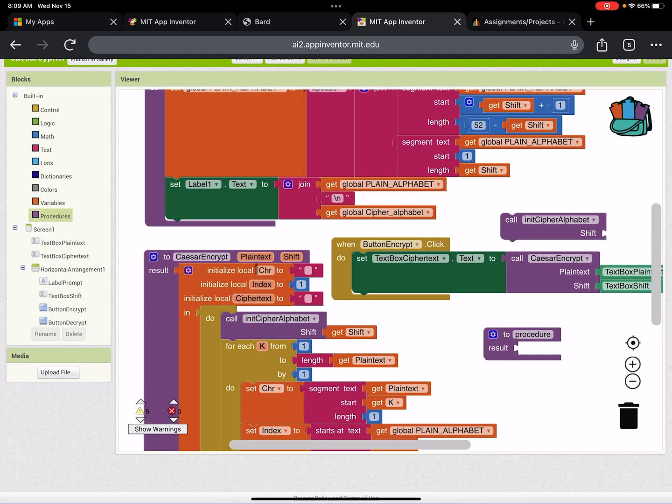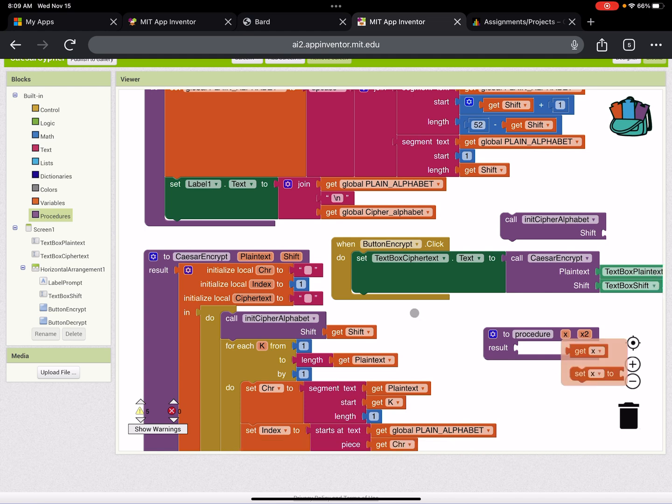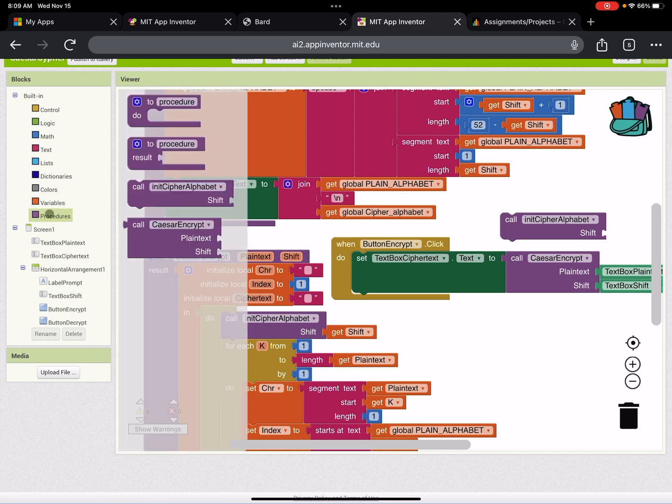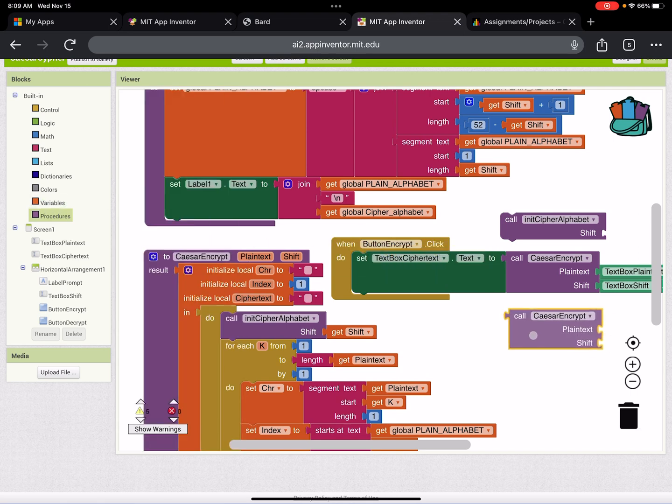So what we're going to do is pass in two parameters. To do that, I click on my mutator wheel, drag, and add two blocks within here. I'm going to name the first one plain text, and then I'm going to name the second one shift. Once I name them, we now see the call function, and we have the built-in inputs that we can pass in, called plain text and shift.